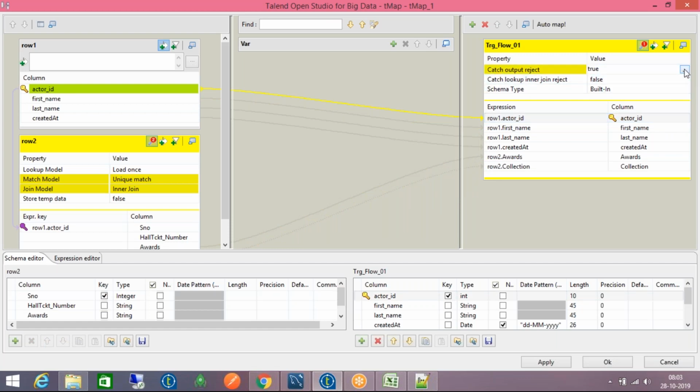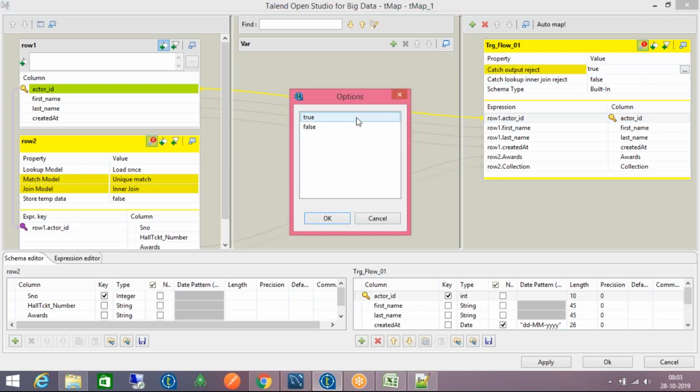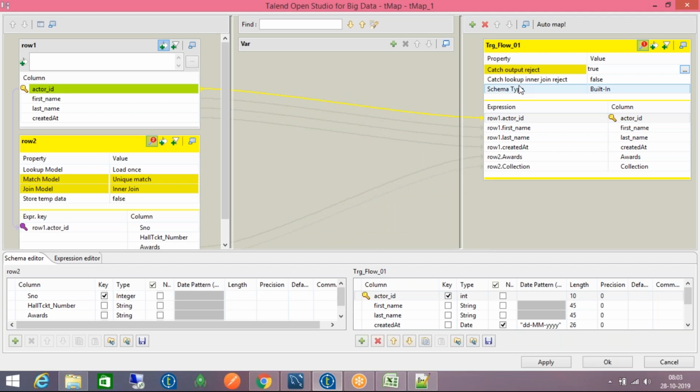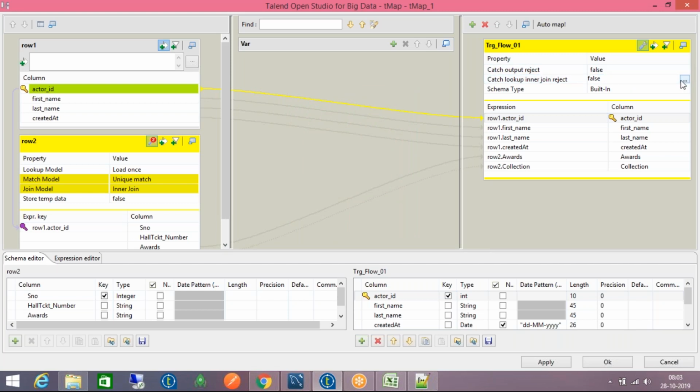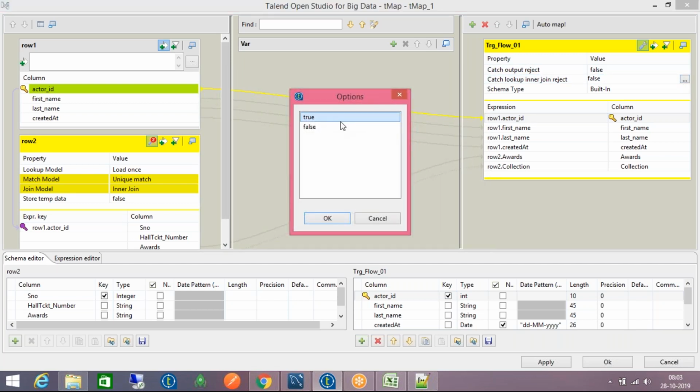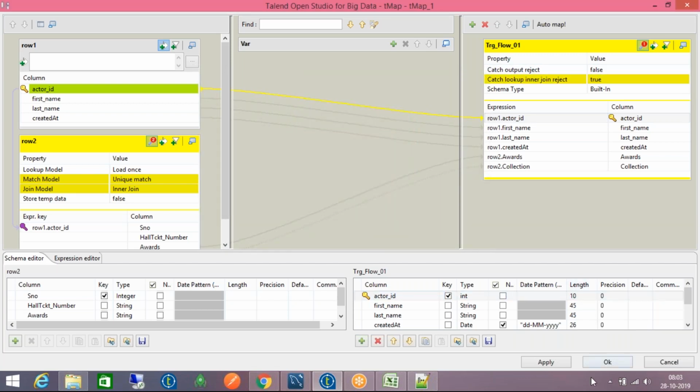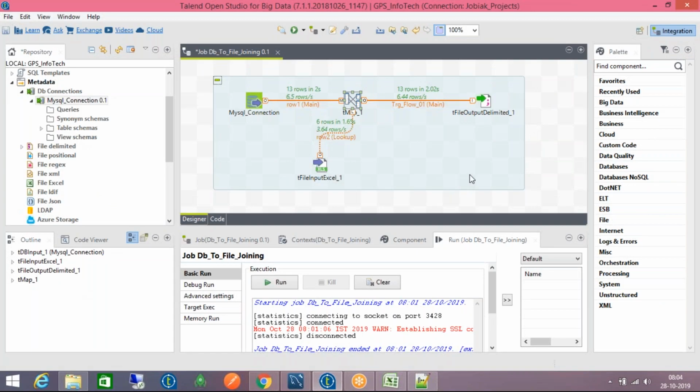Here another option is catch lookup inner join reject. Whatever the rejected data from that inner join from the lookup table, if you want to catch that, then you can catch that.